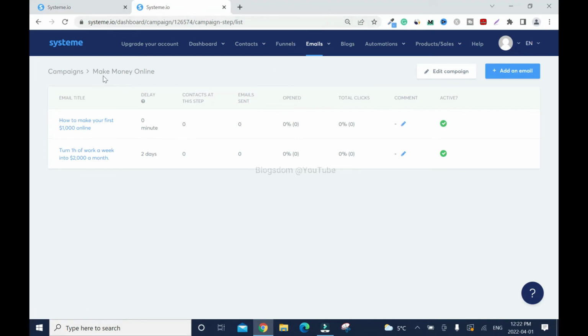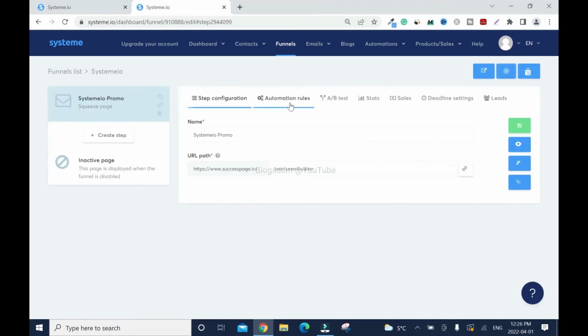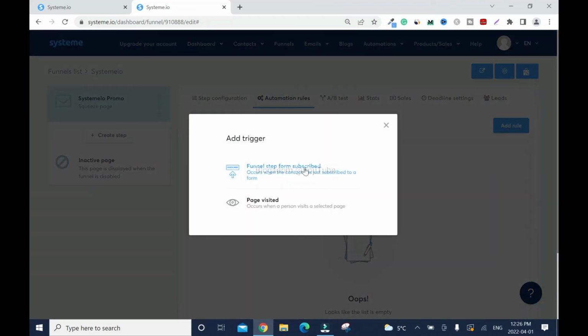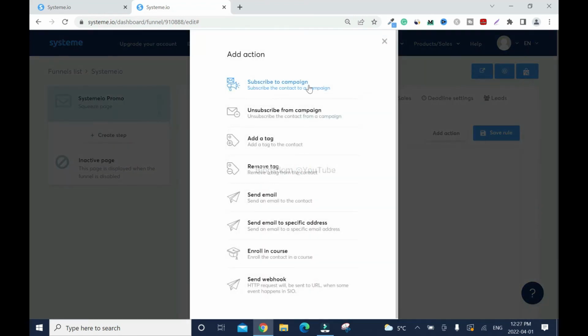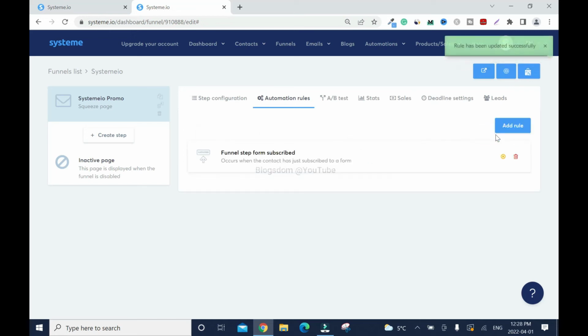And remember, the name is Make Money Online. So we'll go to funnels and I want to connect it to this funnel. It's called System.io. So click on it. Then click on automation rules, add rule, funnel step form subscribe. So when people subscribe, add action, subscribe to campaign. Okay, so when they subscribe to my campaign, you need to choose the campaign name. The email campaign name we set up, okay, is called Make Money Online. Okay, then when you are done, click on Save Rule. Rule has been updated successfully. All right, so now everything is connected.